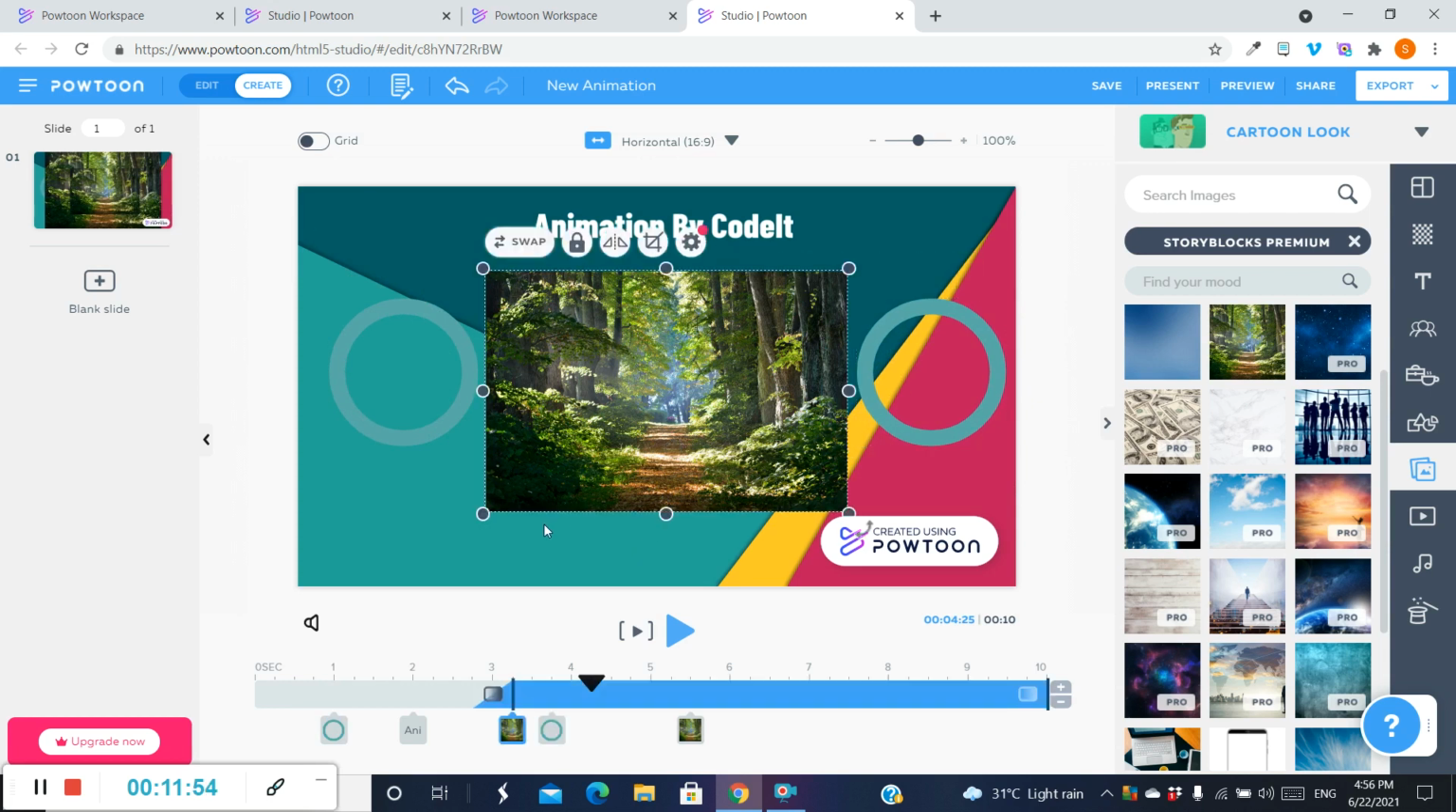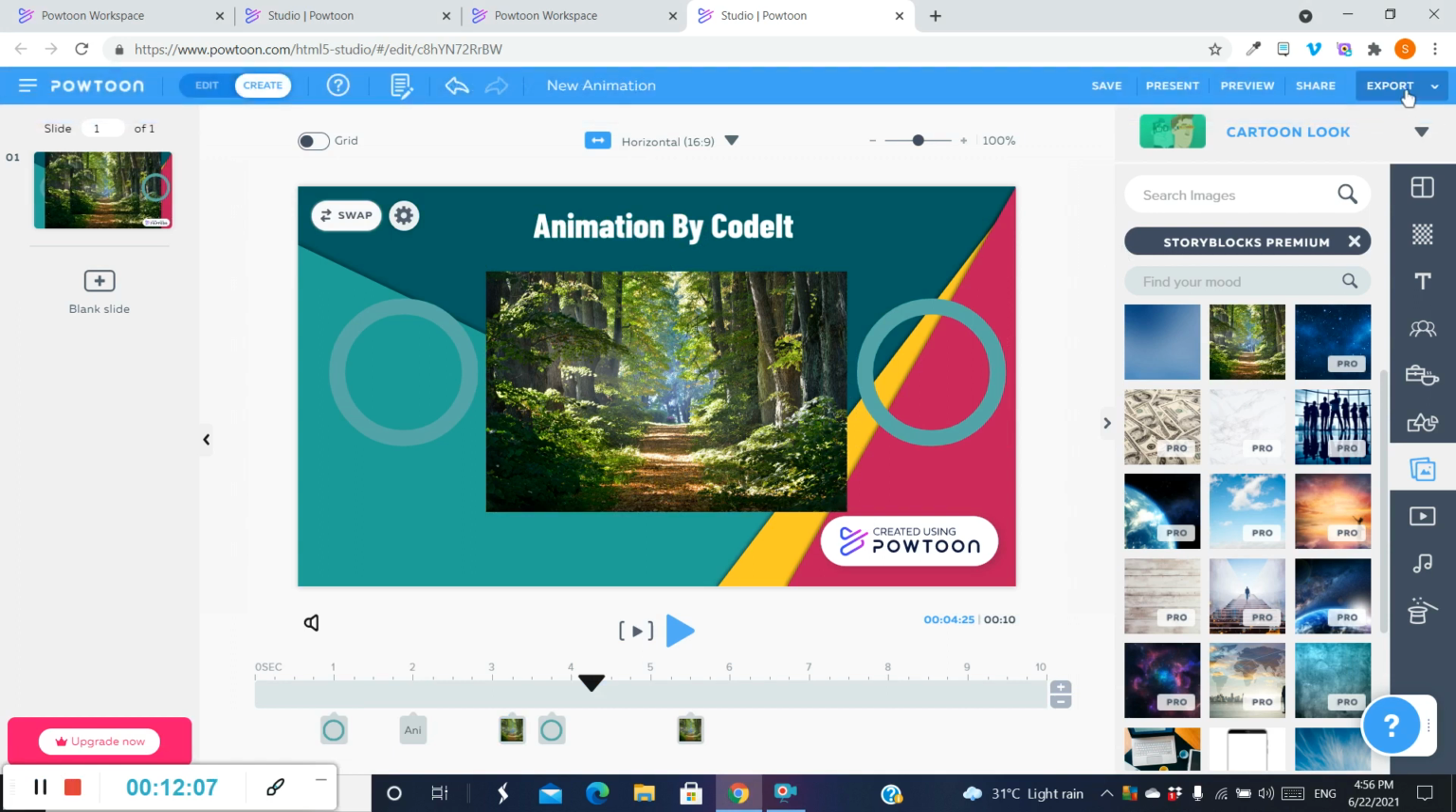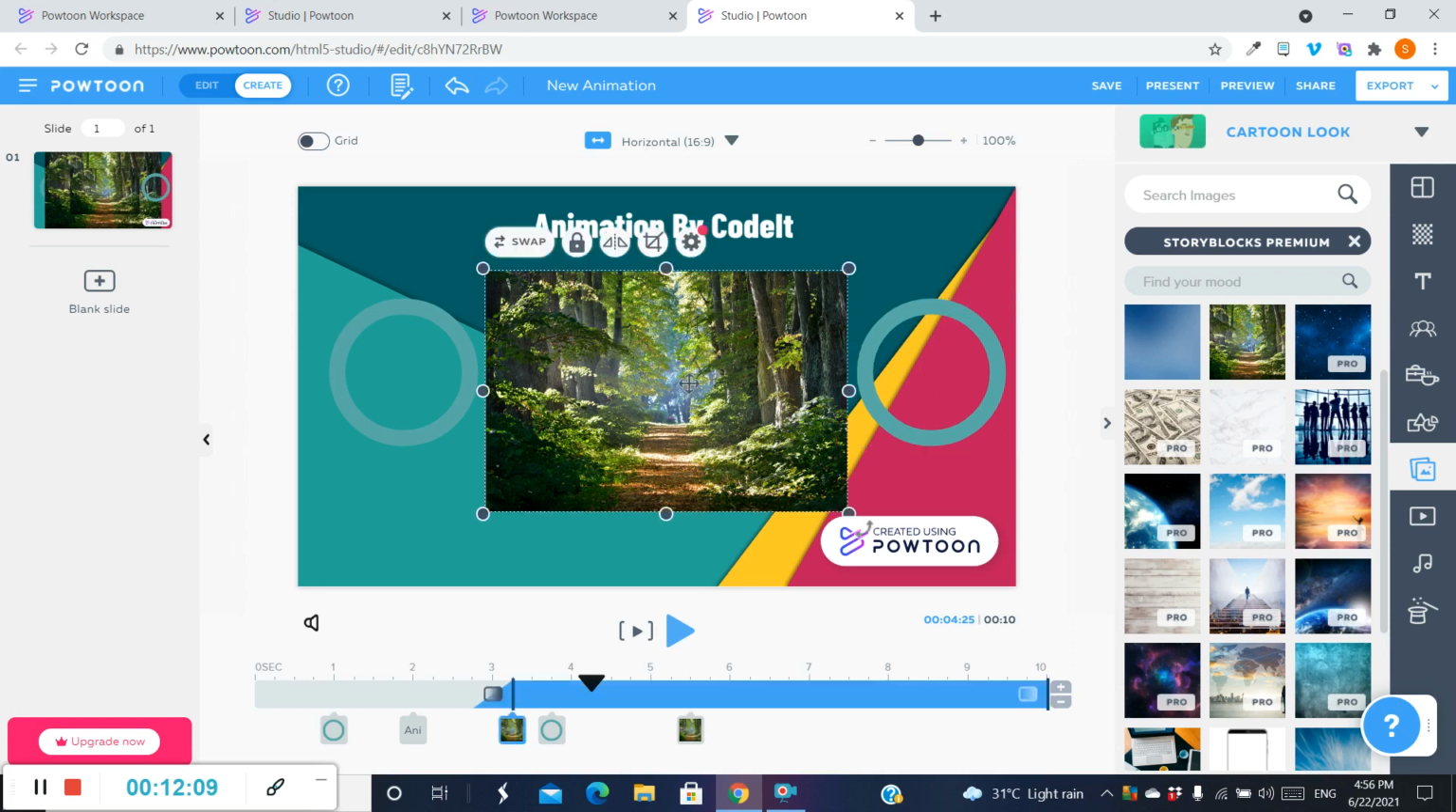So here is the animation effect, and this is some error page. You can close this, it doesn't mean anything. So this is how you make an image come on your scene.